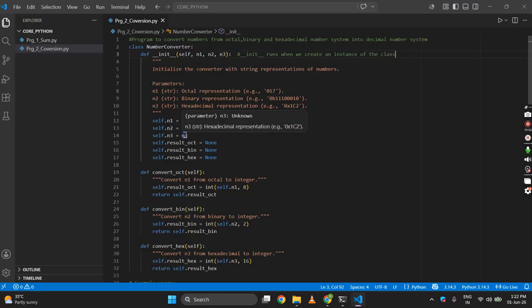See, we have created the objects. With self.n1 we store the input string as an instance variable. This allows it to be used later in the method. Same goes for n2 and likewise for n3. Now self.result_oct, that means this one, we create an instance variable to hold the result of the octal conversion, similarly for binary and then for hexadecimal.